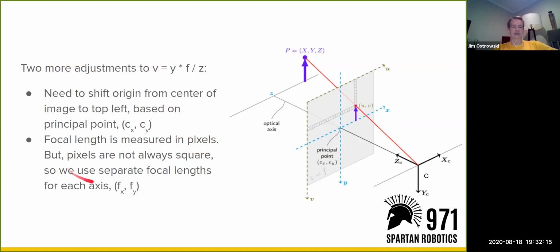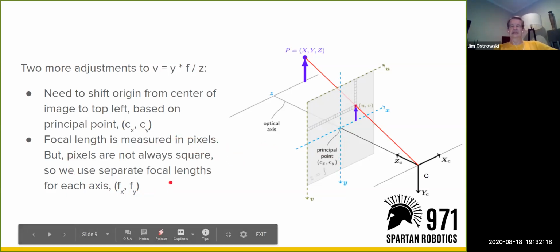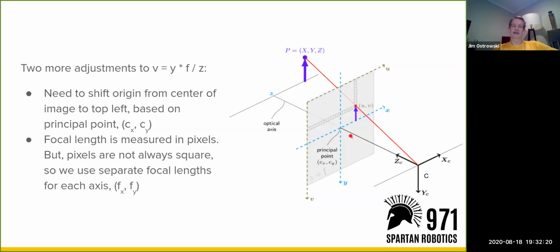And then the second twist that we're going to add here is that typically in computer vision, focal length is not measured in, say, meters or millimeters, but it's measured in pixels. And that's a little bit subtle. One way to think about it is, if I want to think about V, this is just a dimensionality analysis, but V is measured in pixels. Y and Z are metric, so let's say they're in meters. So F needs to be in pixels to make the dimensions work out.